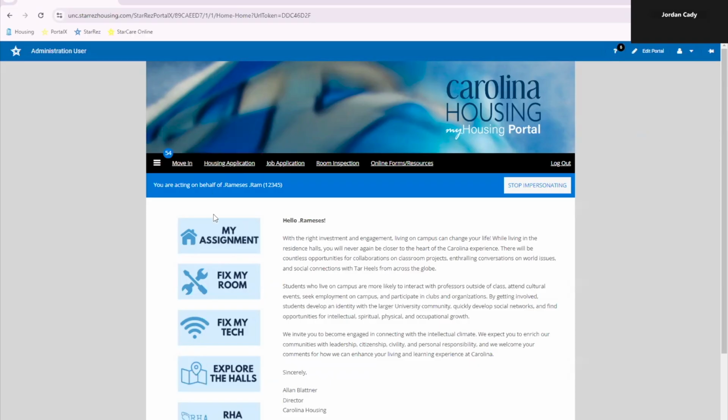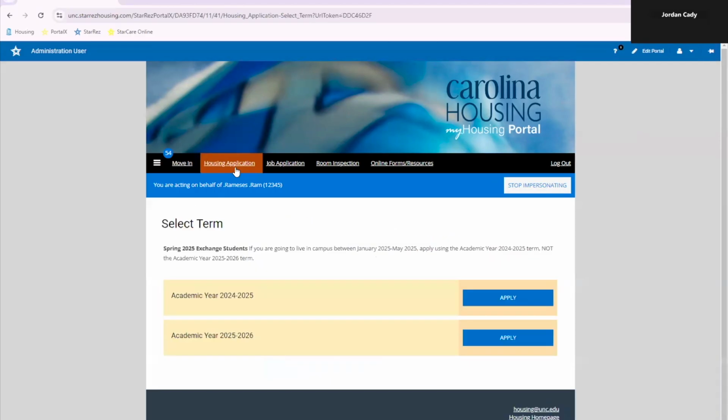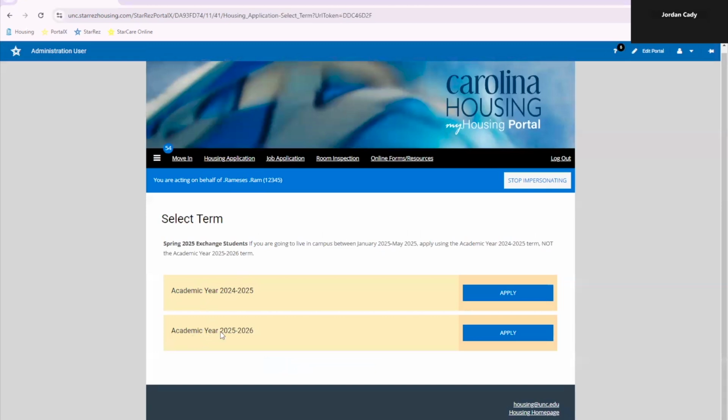So I'm going to log into the My Housing portal. That URL is myhousing.unc.edu, and once I log in, this is my home screen. I'm going to click on Housing Application, and then I'm going to make sure that I click the 25-26 academic year. This is the term for which I'm applying for housing.